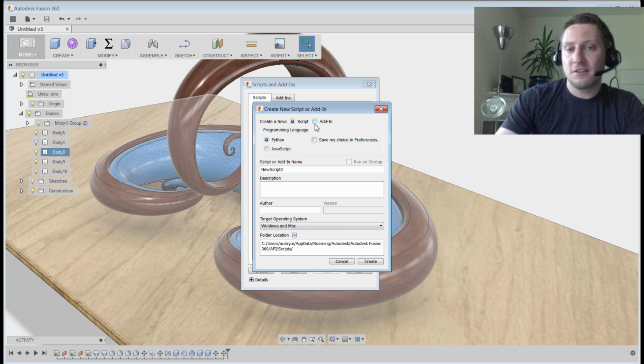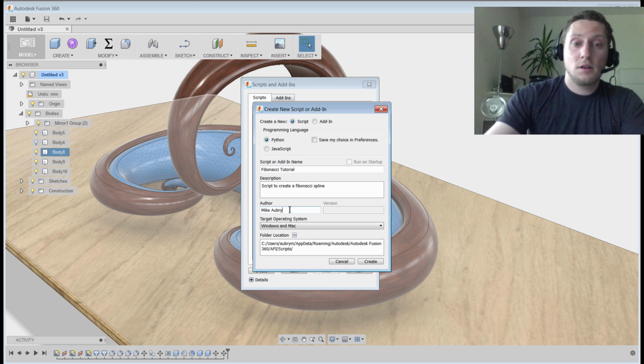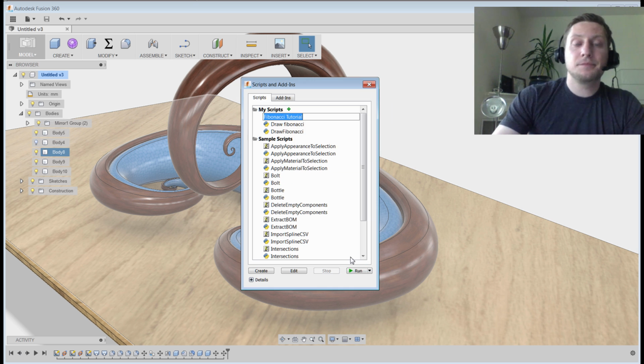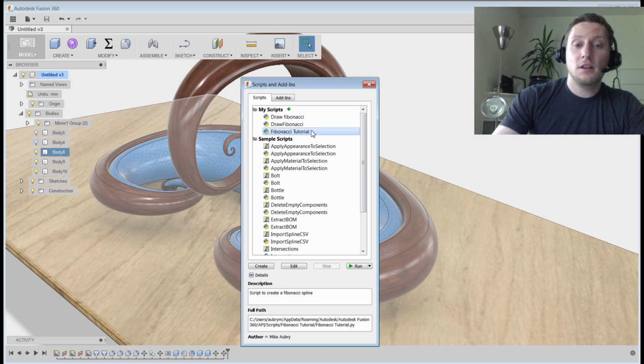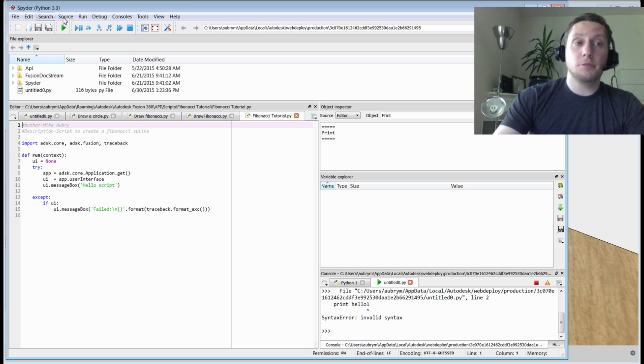It's not an add-in because it's not launching on start. It's not pulling references. It's just a script. Go Python, and then we'll just call this the Fibonacci tutorial. And this is where it's going to save. Go ahead and create it, and you see there's our axis right there. Go ahead and edit it, and it'll launch into Spyder.